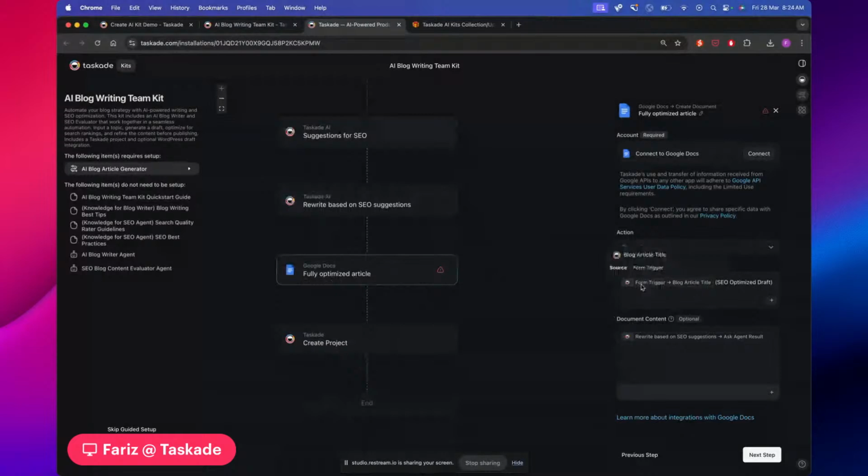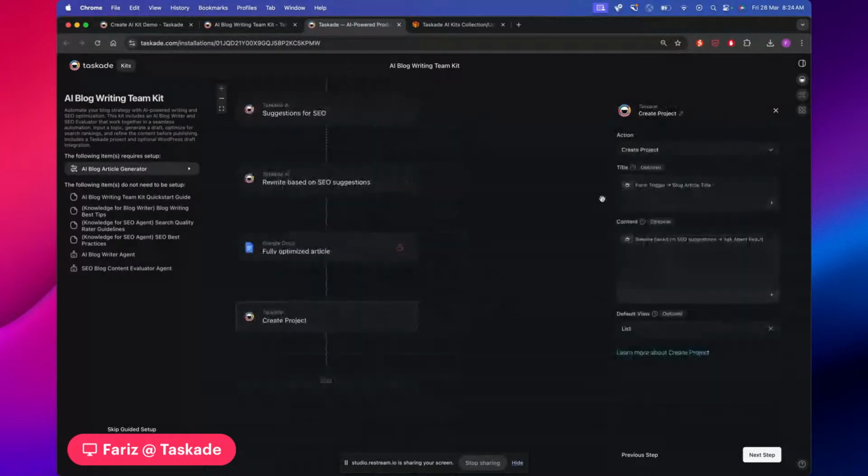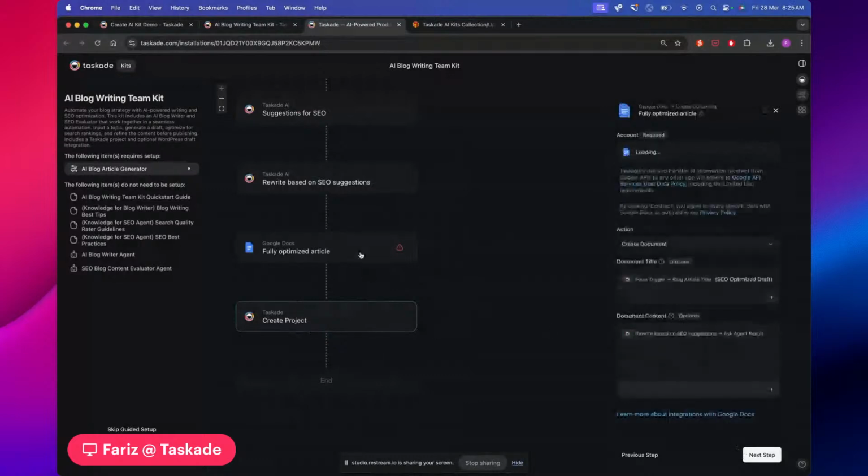You can change this to any title that you want. The content here is the Ask Agent result for this part. Or you can also create a project based on this. So instead of having it linked to Google Docs, if you don't want to link, you can just automatically create a project for it. And maybe for this one, I won't create my Google Docs.